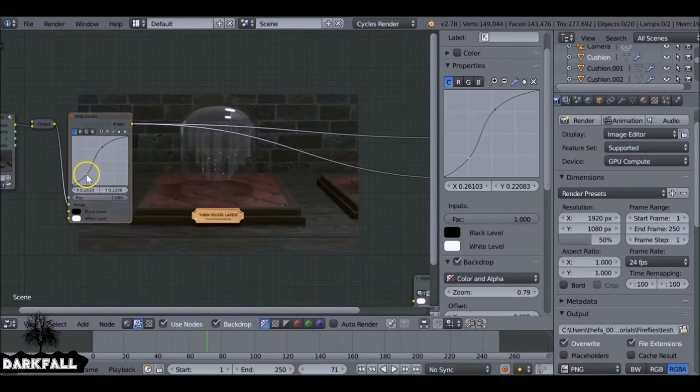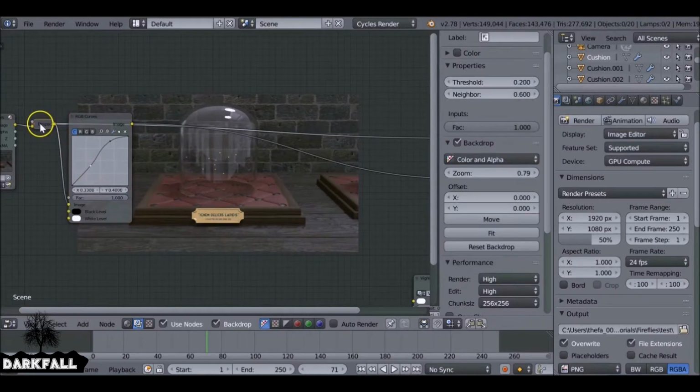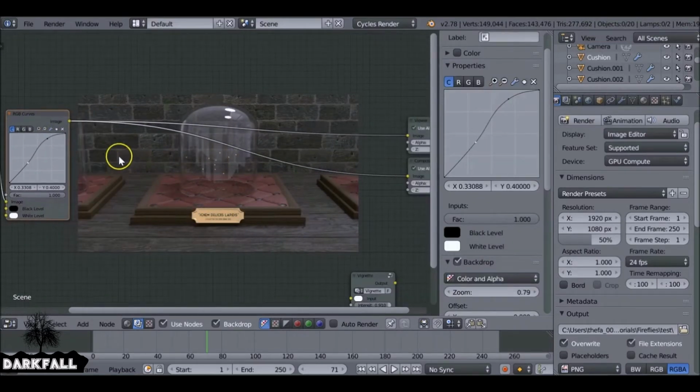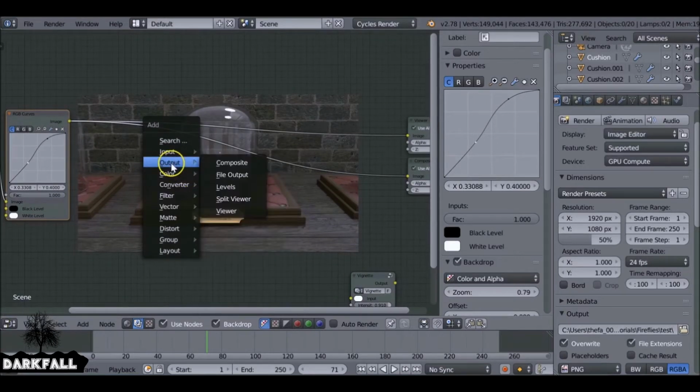I'm just going to make a simple S curve like this. Just play around with the values till I find something that I like. Something like this, maybe. If we jump between the two, there's not really that much difference. You might think, well, what's the point? But to me, I think this one looks a little bit better than what I originally had it.